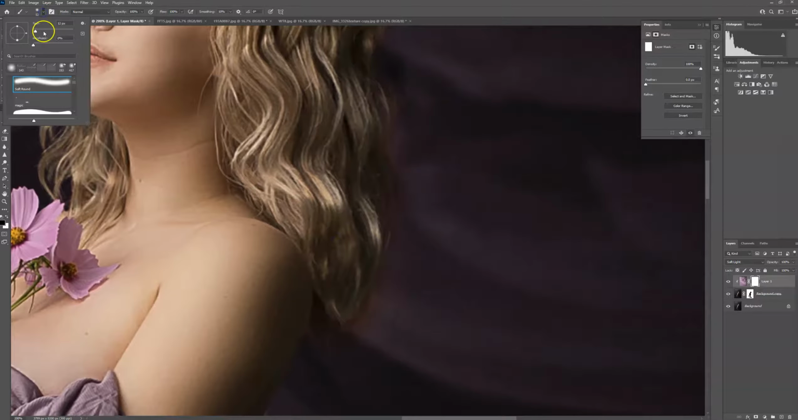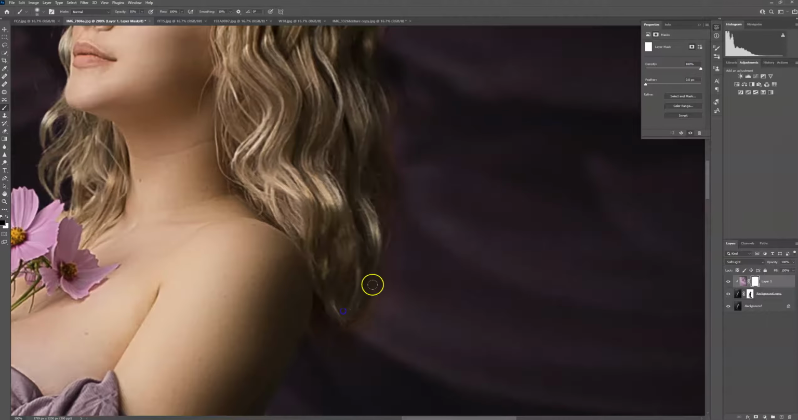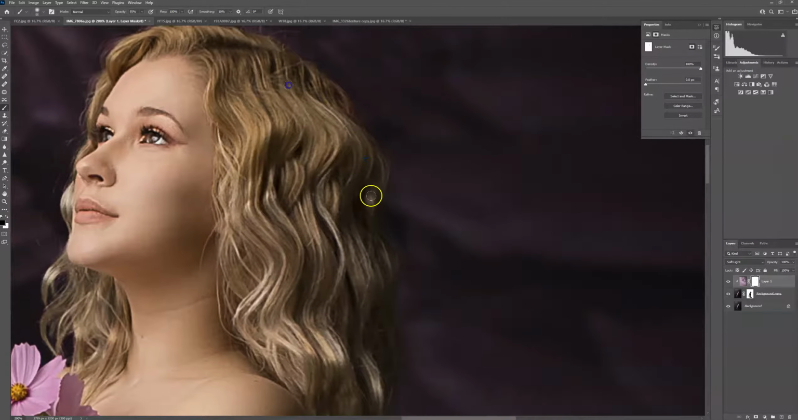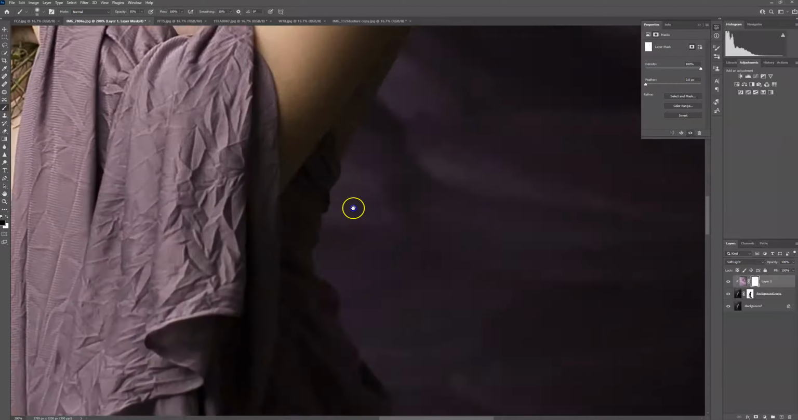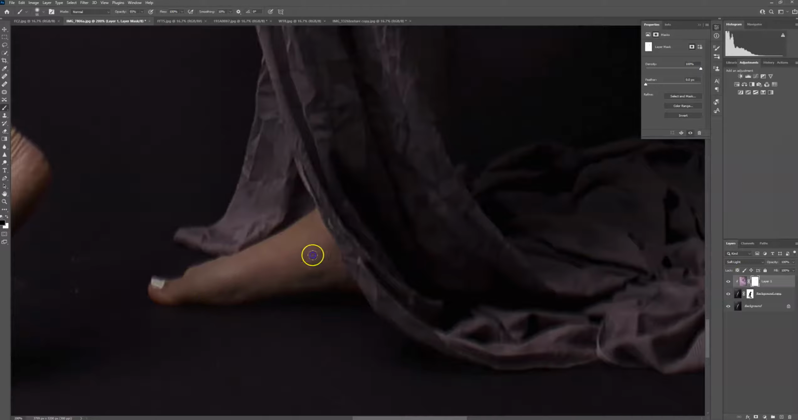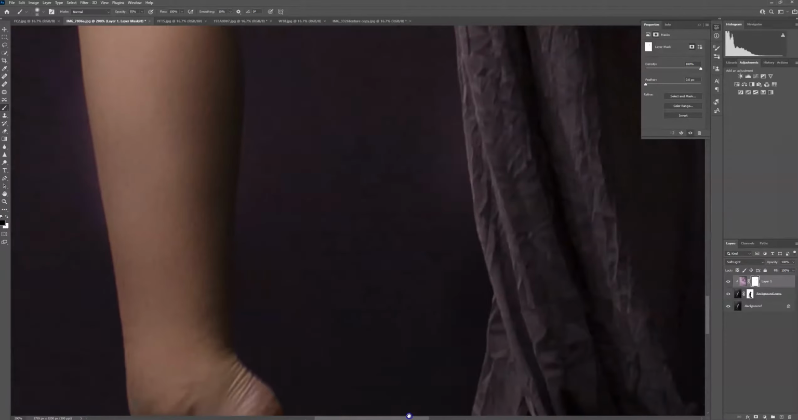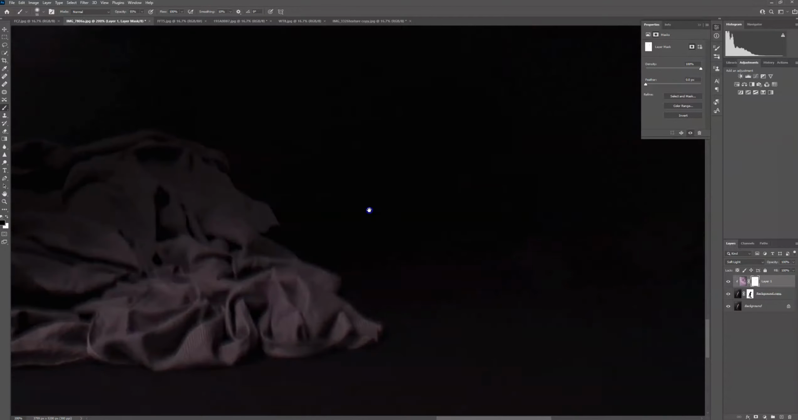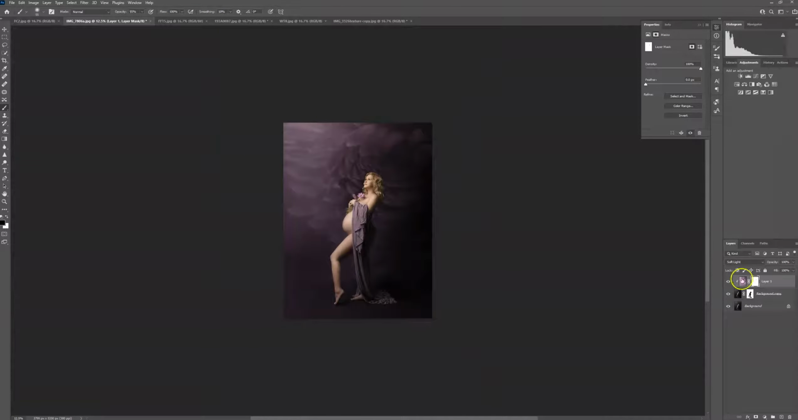On her hair back here. I'm going to make my brush a little bigger. I'm going to lower the opacity a little bit just to feather it in. Okay. Make sure it's not on her feet anywhere. Leg. Before, after, flatten the image, and that's it for that one.